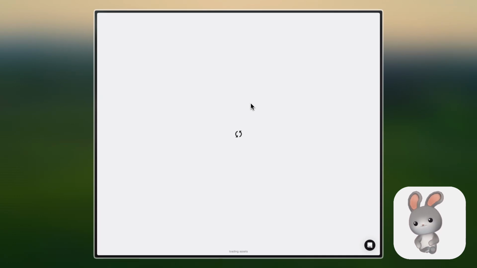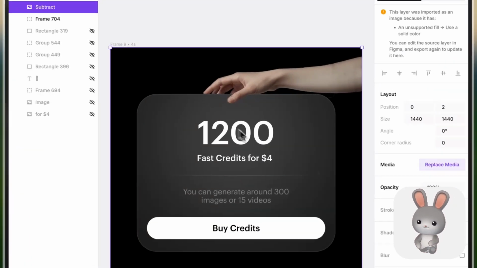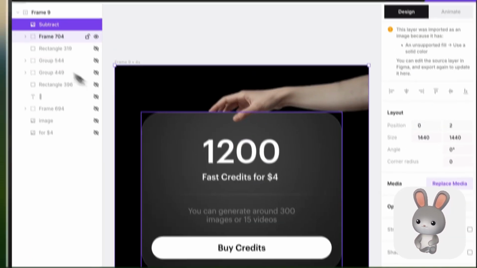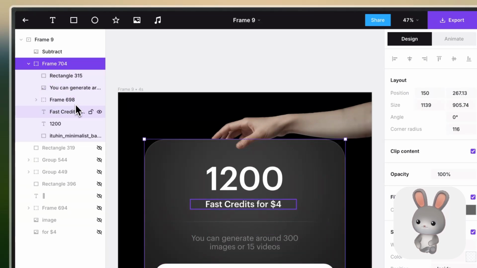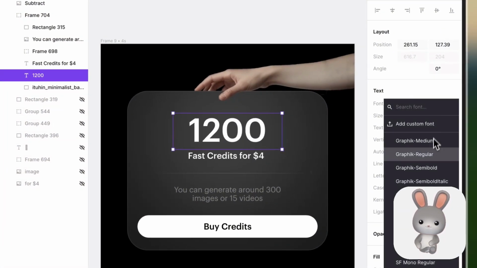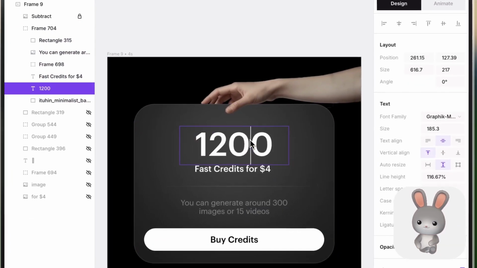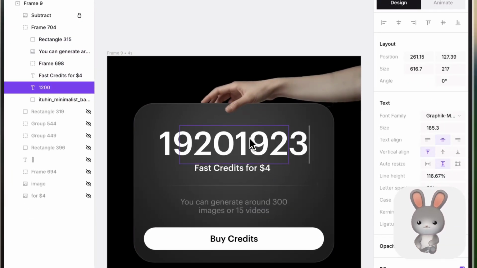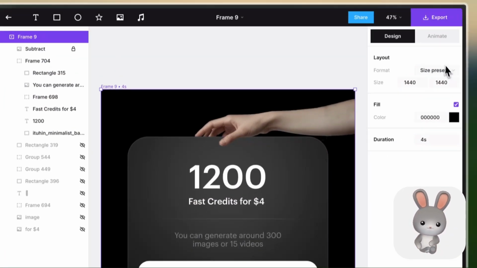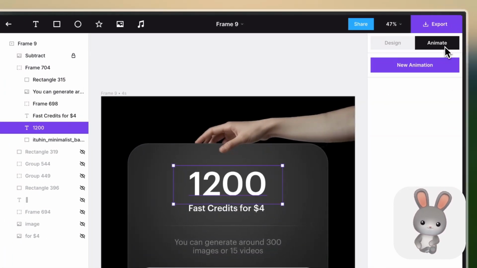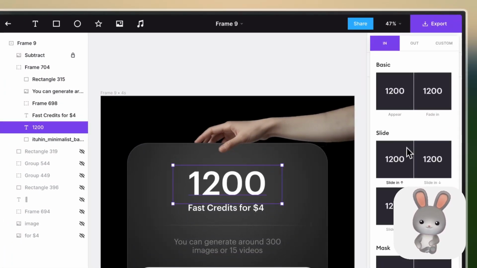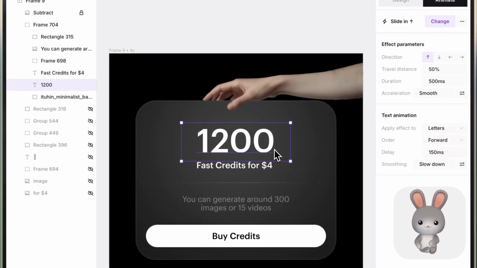Okay, if you open it in Jitter, we're going to wait for this to open. Boom. Okay, you see that everything's here, even my text. I just have to change the font, and I can perfectly edit my text. And it's really easy to animate here. Basically, you just select this and go to animate and do a slide in. See, I already animated.